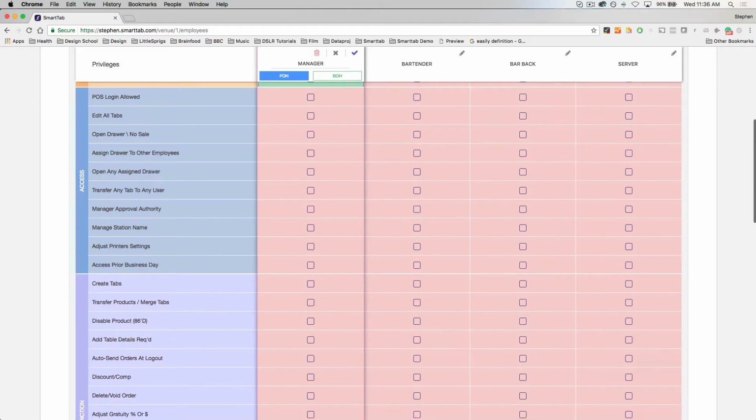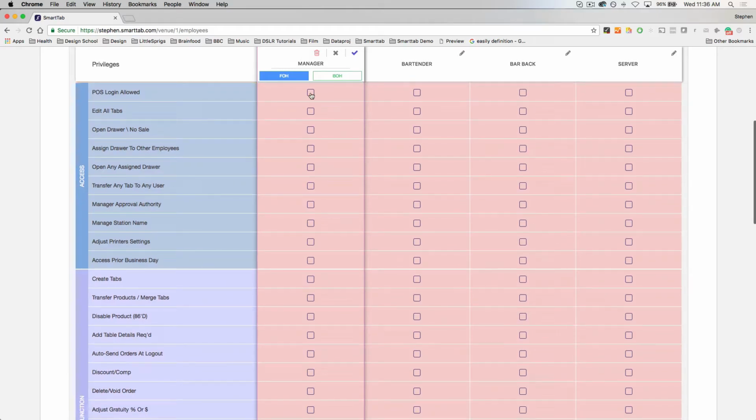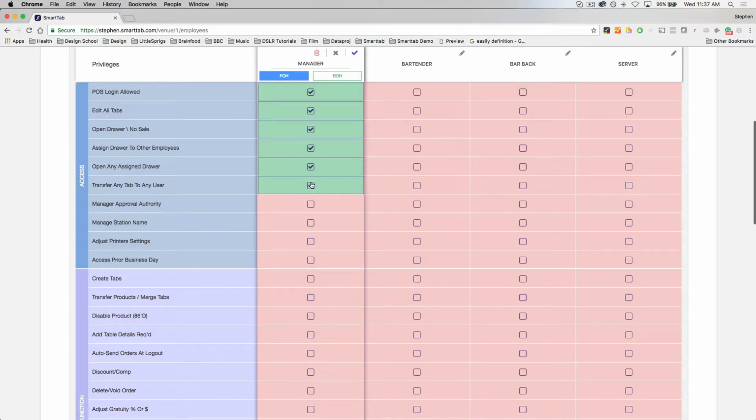The second section of privileges is access. POS login allows you to select whether an employee can ring things into the system or merely needs to clock in to account for their time. Editing tabs, no sales, assigning drawers, and the rest of the privileges under access are self-explanatory and generally set for management to allow the most flexibility during business.